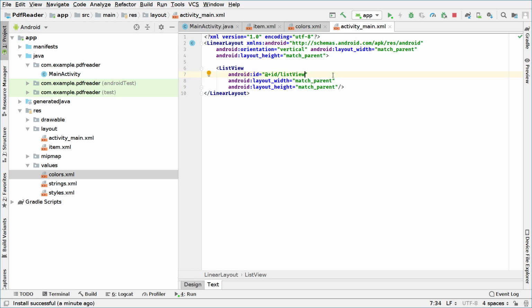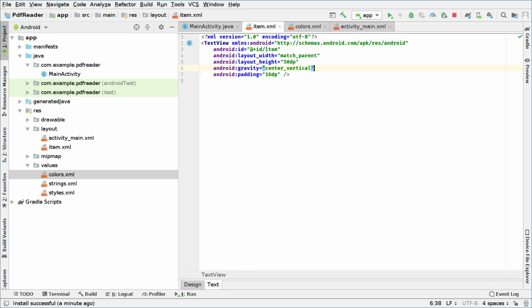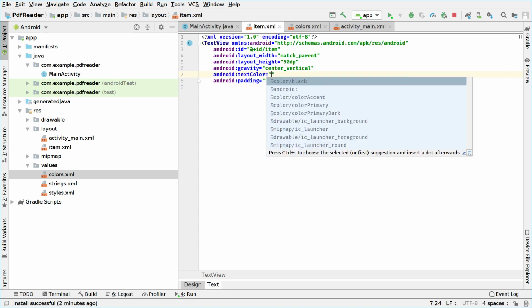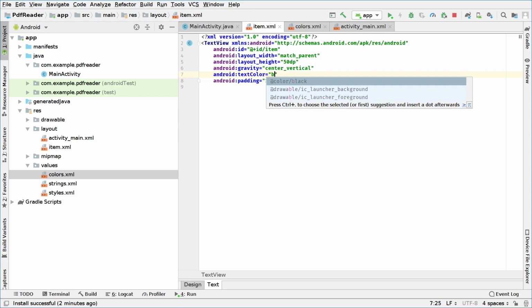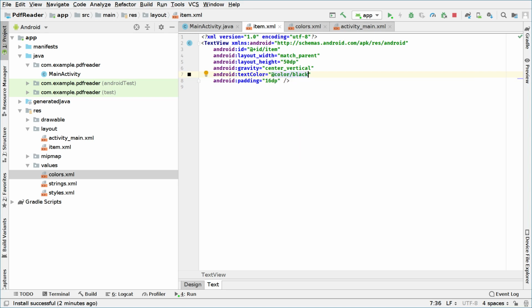So we're gonna go to the item.xml file, and we're gonna tell the system that we want the text of every cell, of every row view, to be black, right? Because we like the black color. So I'm gonna say text color, and I'll set it to black. Actually, @color/black. And that's how we set the text color to black.